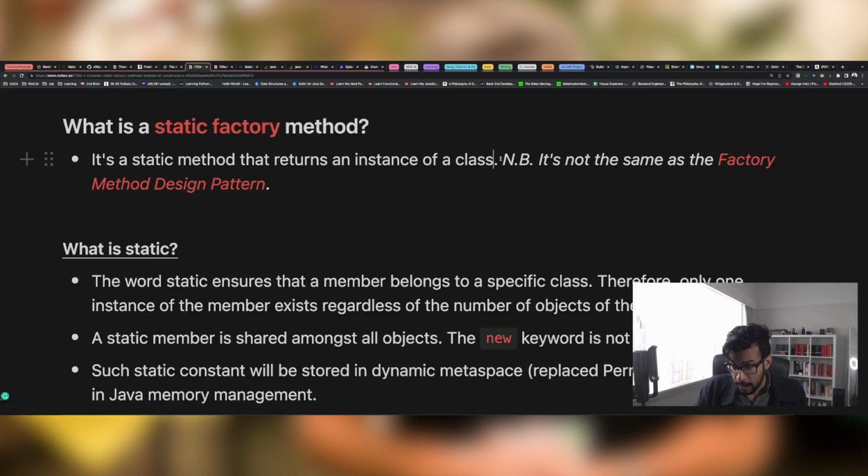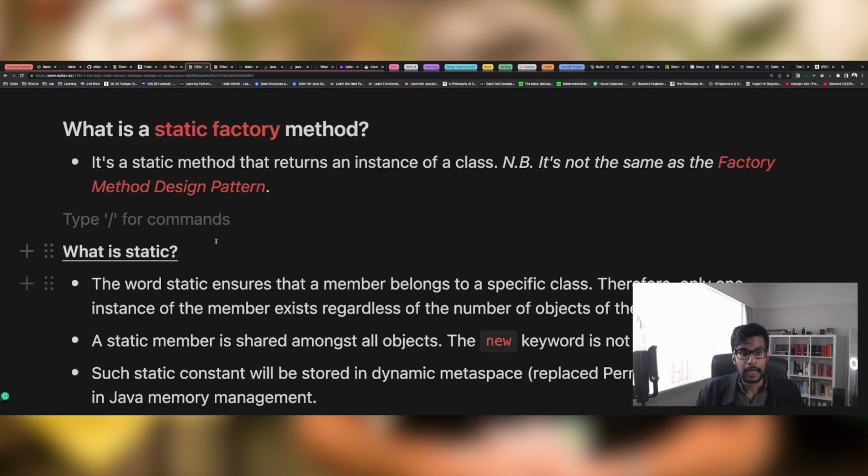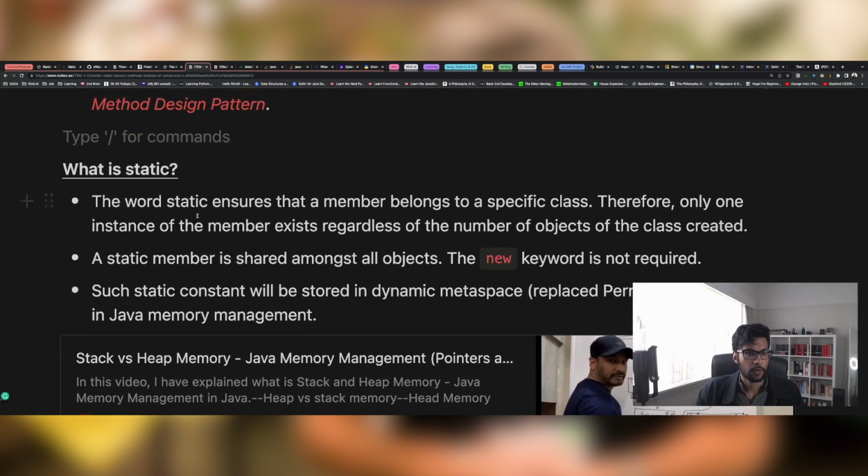And, nota bene, this is not the same as the factory method design pattern. Even though, I'm not going to lie, maybe this is my lack of understanding of the design pattern, I see many similarities between what the static factory method does and the design pattern. So perhaps that's why it's called a static factory method. So let's take a look at the keywords, first of all.